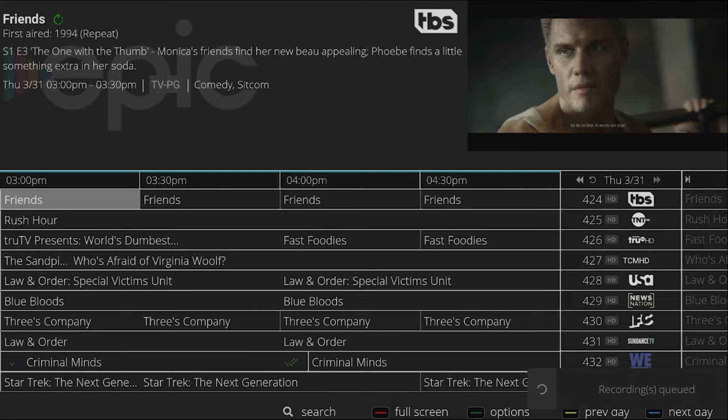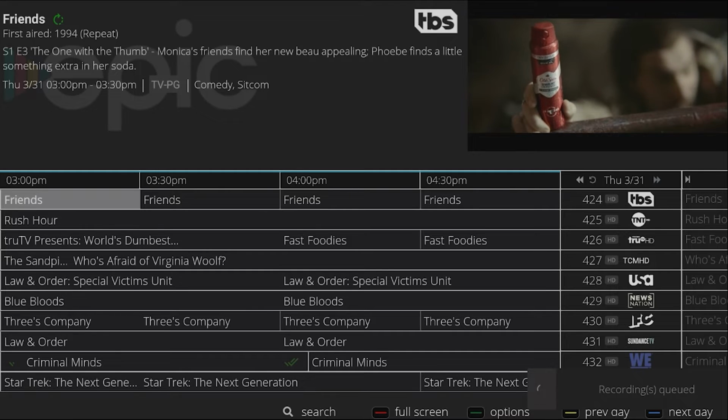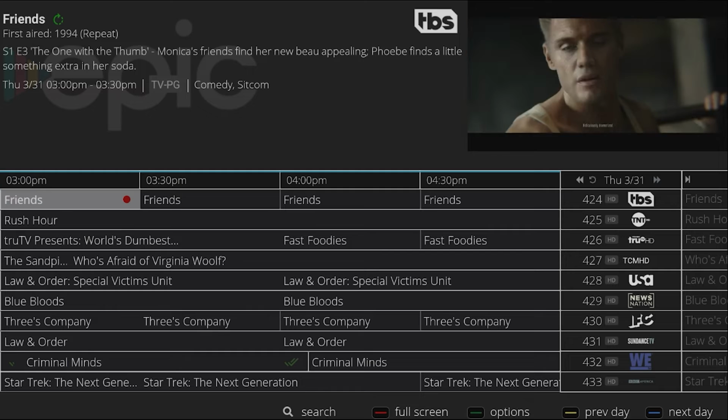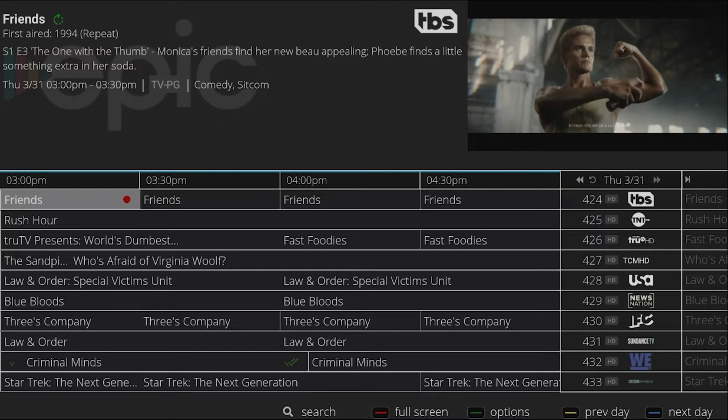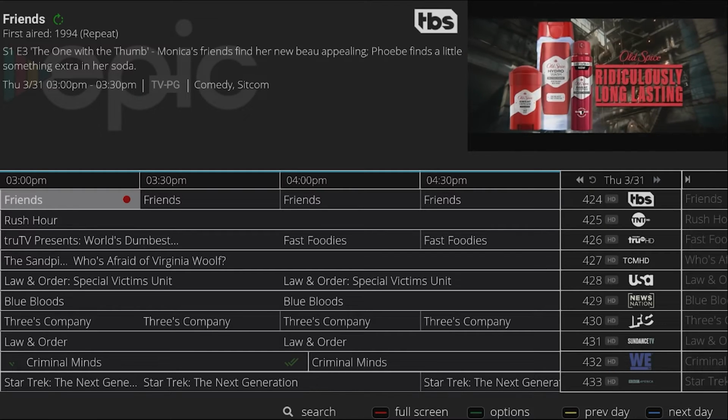This is an incredibly useful feature. If you missed your show and don't have time to watch it then and there, you can simply go back in time in the guide and record it to be watched later.